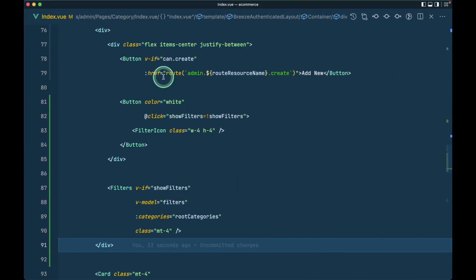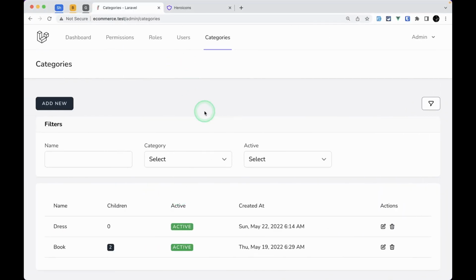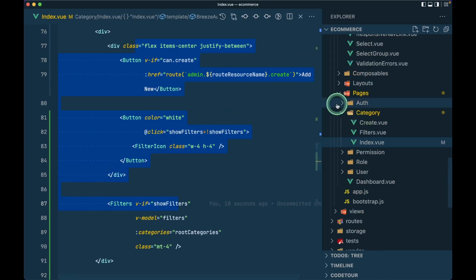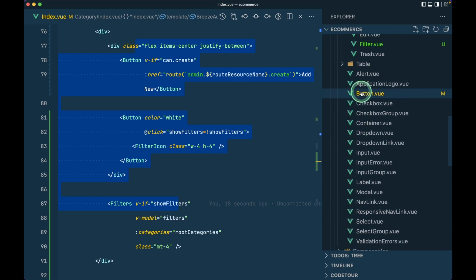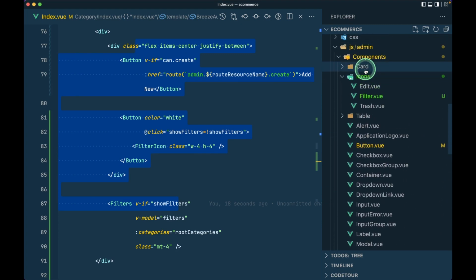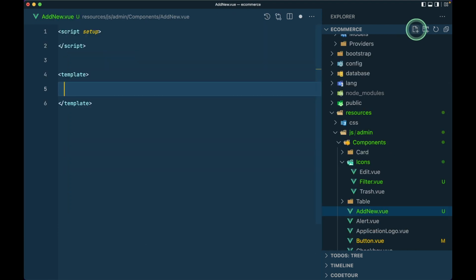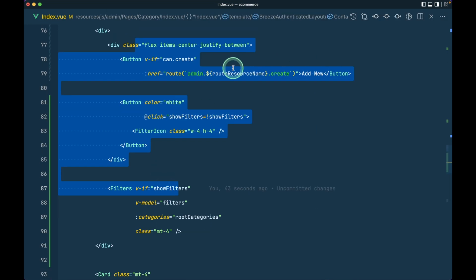And if you look here, then we should use this same thing in multiple pages. So let us create a component for that. So let me go over here, inside the components folder, let us say add new .vue and Vue 3 composition API setup, and let us make use of some slots so that we don't have to pass many props.